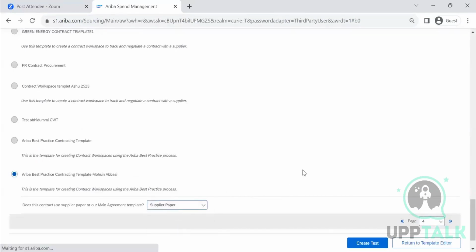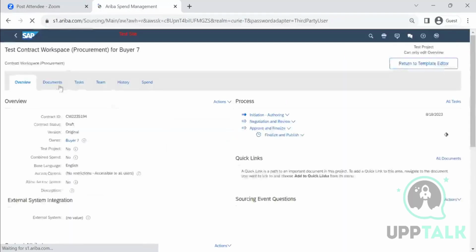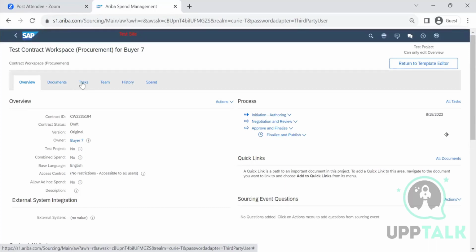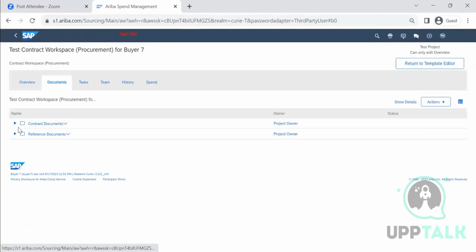Selecting supplier paper. Create test. Then go to task. Only the supplier paper task is coming. It is not giving me the other option, which is called document. Under contract document, I don't see my main agreement.